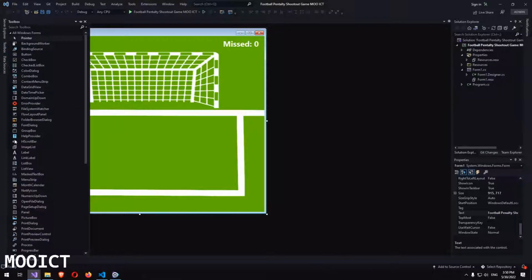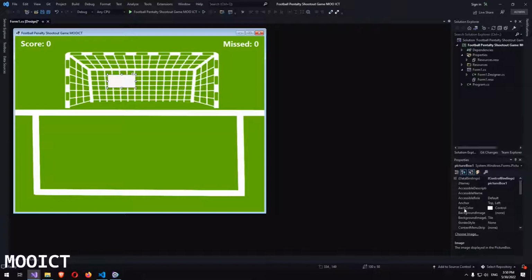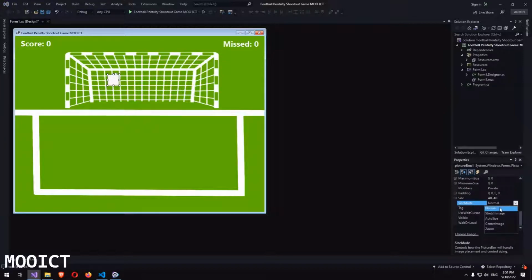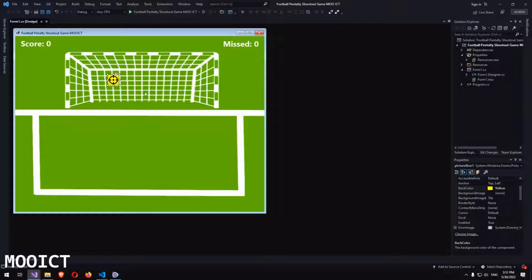Okay, let's go ahead and add the aim picture boxes. So if I go ahead and drag and drop a picture box here. Okay, so let's go and set the size of this one to 40 by 40. Okay, so that's the size. If I go to the image, select the target like so, and then go to the size mode, change the size mode to stretch image, so it shows up there, and then we're going to give it a background color of yellow. Okay, so it pops a little bit from the background.